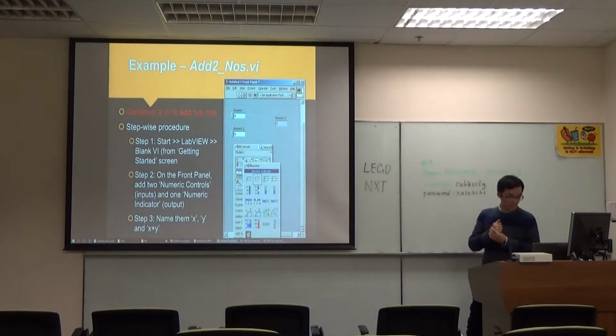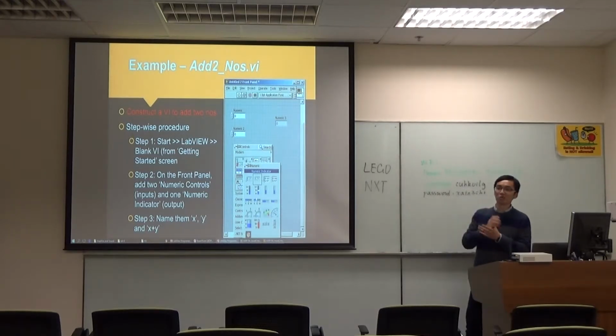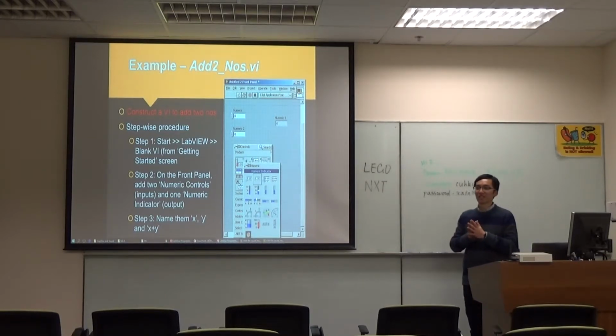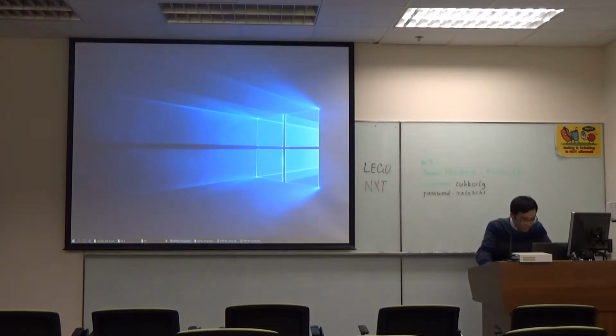Here I can give you a very simple example: add 2 numbers together, just like Hello World. But in LabView, Hello World is too easy, because you just put an indicator there and set it to a constant value, Hello World. So here we can easily do an adder, maybe we can say.